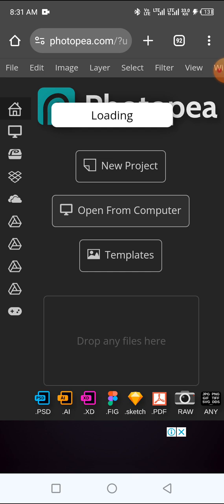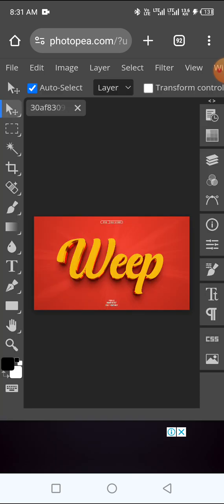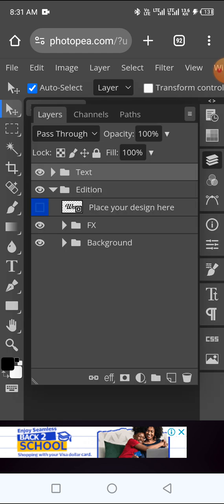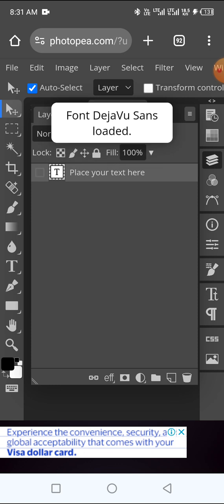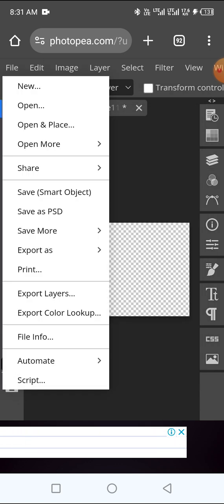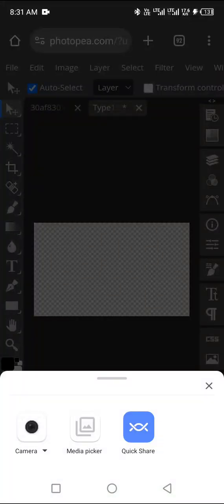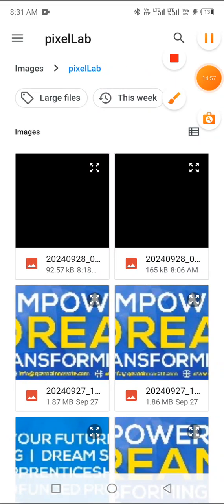So take note, the size, not all phones can handle this. So okay, let me just rush it. So open and place, select the text like I said, select it, you will see it.